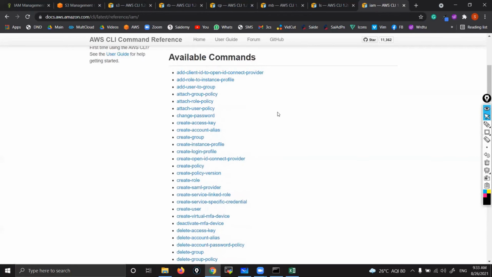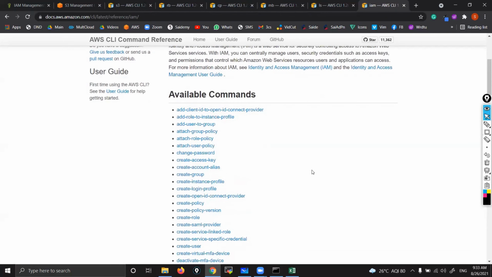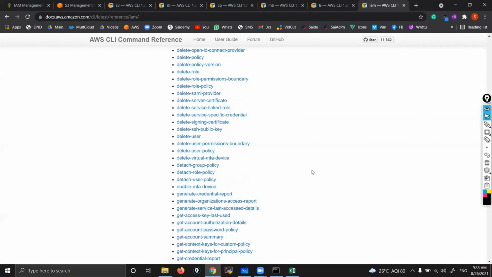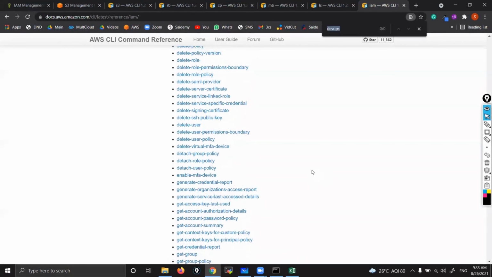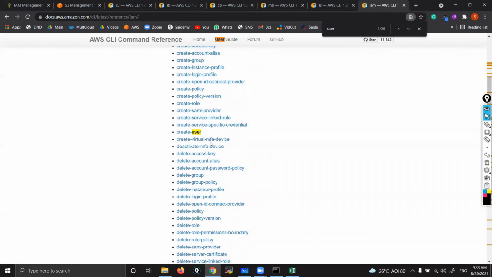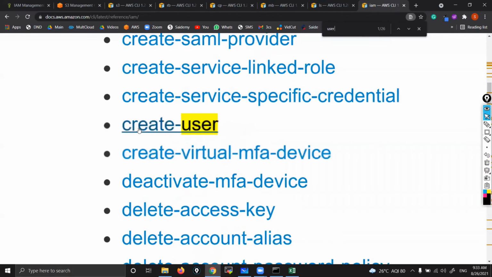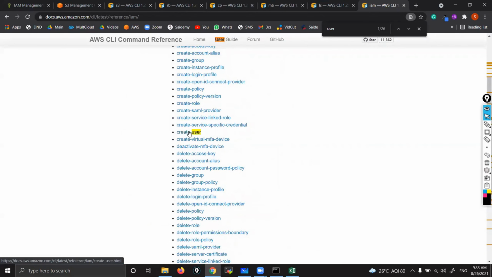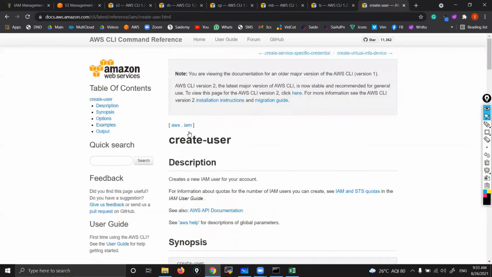I would like to create an IAM user, but I don't know how to create a user. From these many commands, I can't even find which command. Control F, user. You can see delete user policy, somebody is showing create user. Yes, this is what I want. Click that. Now scroll down.